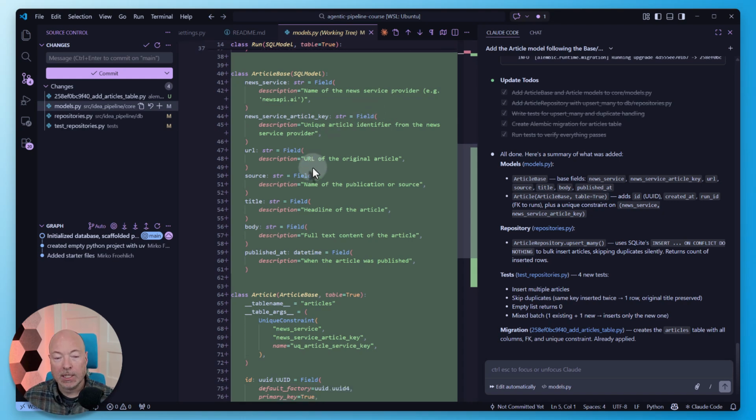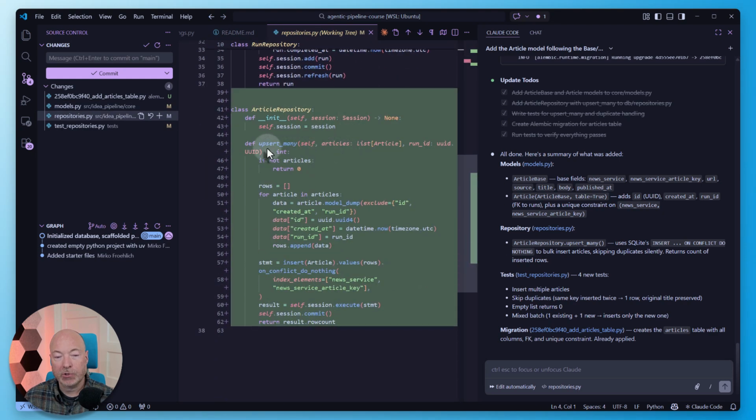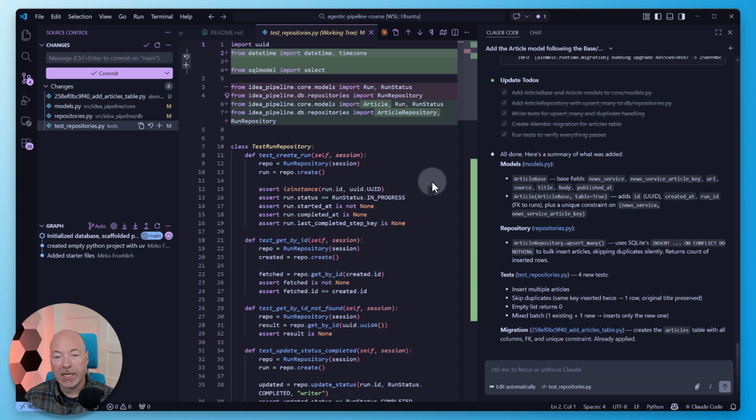So this looks solid. Repositories is pretty straightforward. We just have the upsert many function that we asked for. Here we see the onConflict do nothing. And we get another test.